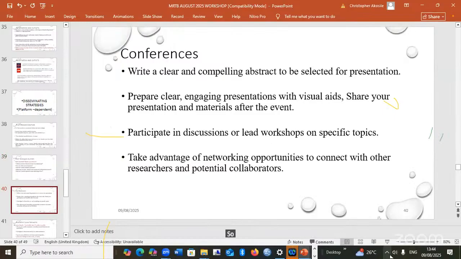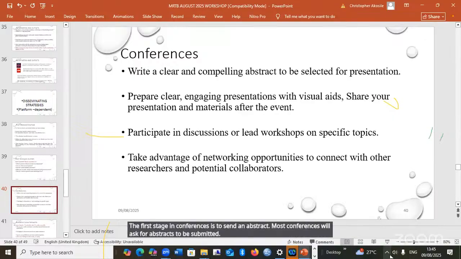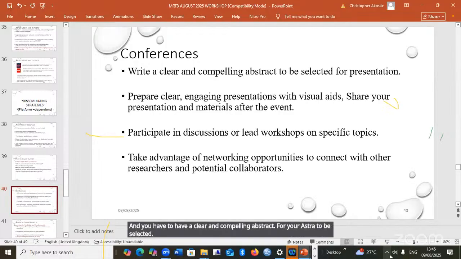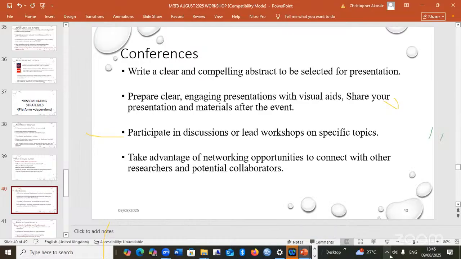So how do I get myself also into conferences? The first stage in conferences is to send an abstract. Most conferences will ask for an abstract to be submitted, and you have to have a clear and compelling abstract for it to be selected. So you must prepare your abstract very well. And when your abstract has been selected and you have been given a chance to present, make sure that the presentation is clear. It's also engaging.